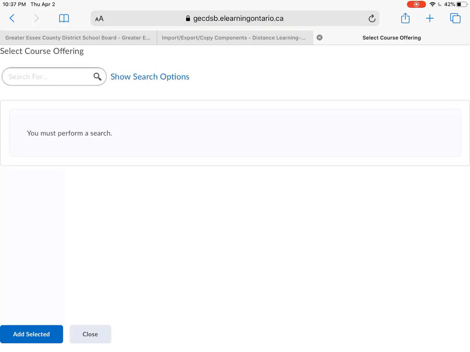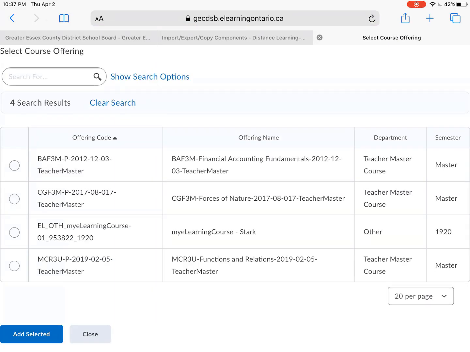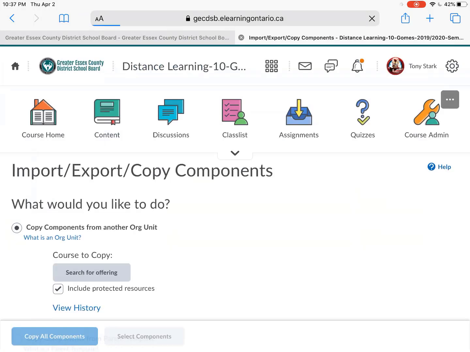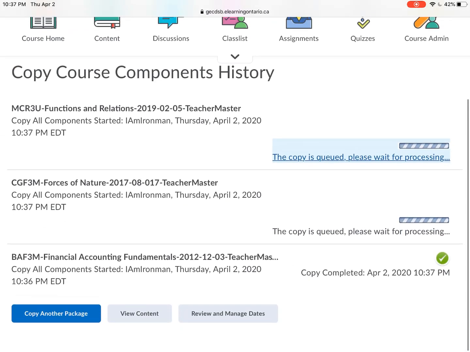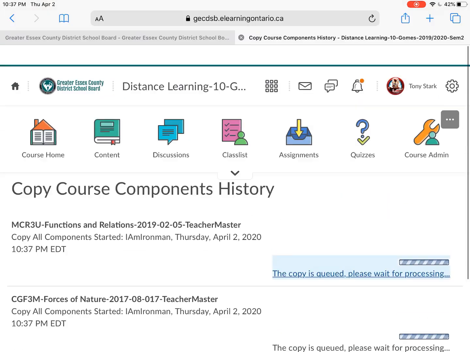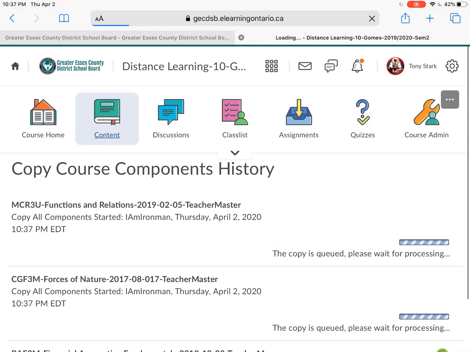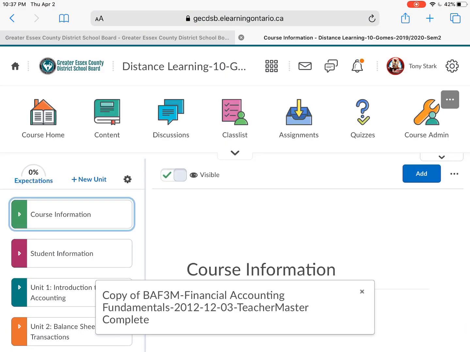And then the third one, import, export, copy components, search for offering, and we'll go MCR3U because I know that's the most updated course. All right, so anyways, these are copying in. You notice the BAF3M has already been copied in. So let's head over to content and see what this thing looks like.